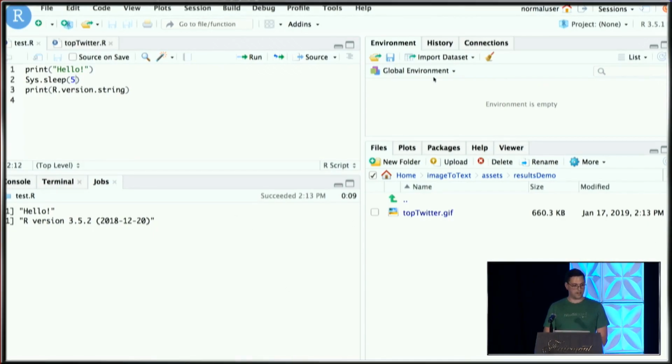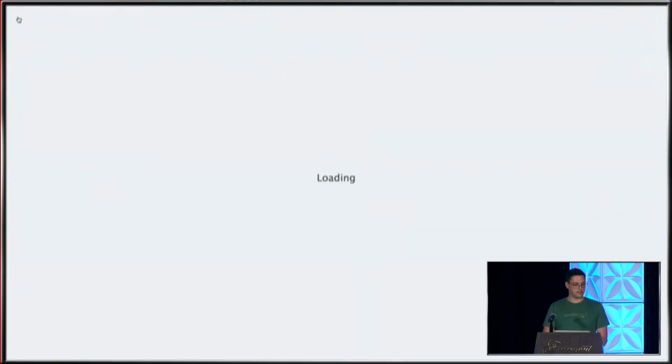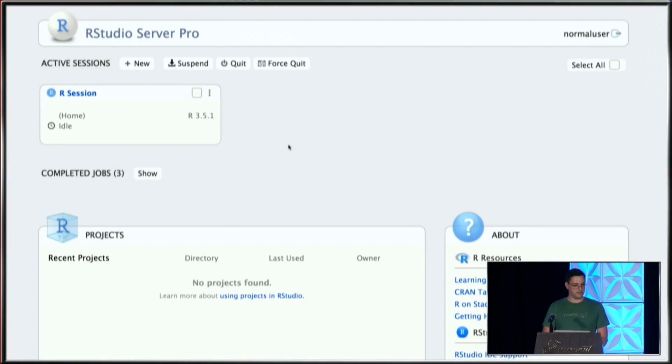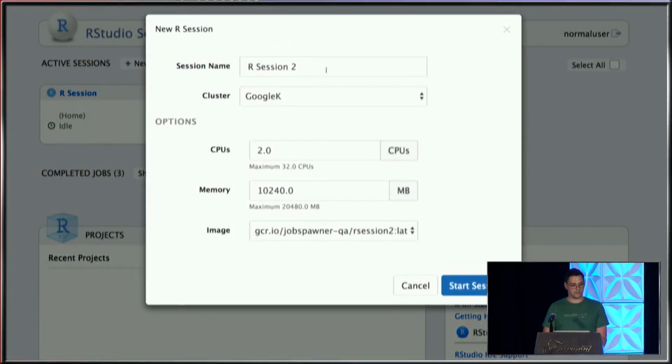So now I want to show off containerized sessions. Tarif showed off this a little bit in the keynote. But if you go to the RStudio Server Pro homepage, if you're not familiar with this, it shows your currently active sessions, your currently running jobs, your completed jobs. And I'm going to go here to New, to create a new session.